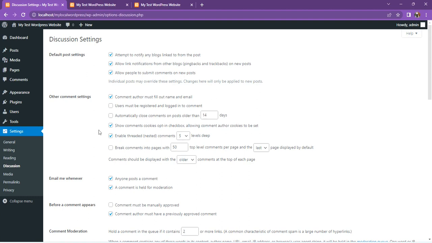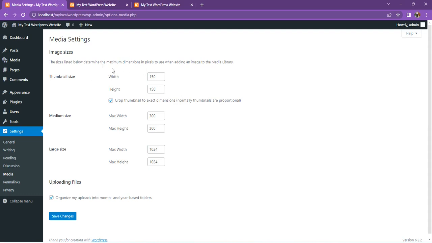The next one is the media. Very important media setting. Here you can do all manner of settings. Your thumbnail size, you can determine it here. The default thumbnail size is 150 by 150. The medium size, you can crop actually. The medium image size is 300 by 300. And the large size will be 1024 by 1024. You can actually alter these things like so. You can reduce or increase it depending on how you want. That is under the media setting. Okay, so you can organize your uploads into month and year based folders. So that's how it's presented when you upload your media.